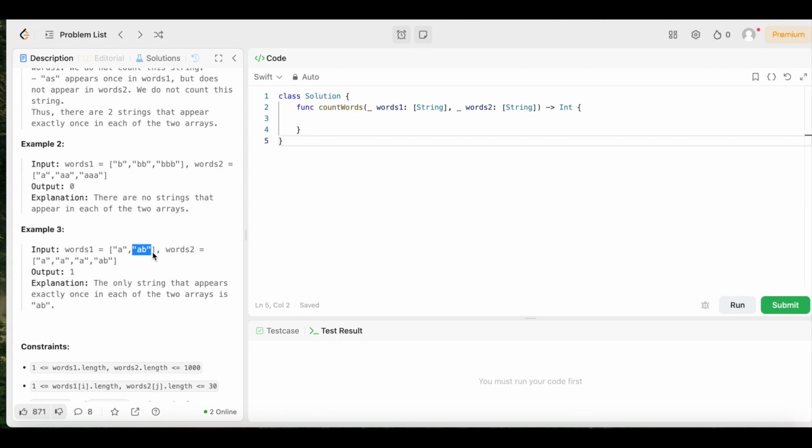However, we can count AB because AB only appears once in words 1, and it also only appears once in words 2. So we can count AB since it appears exactly once in both of the two arrays, and that means there's only one string that appears exactly once in both of the two arrays, so we will return 1.